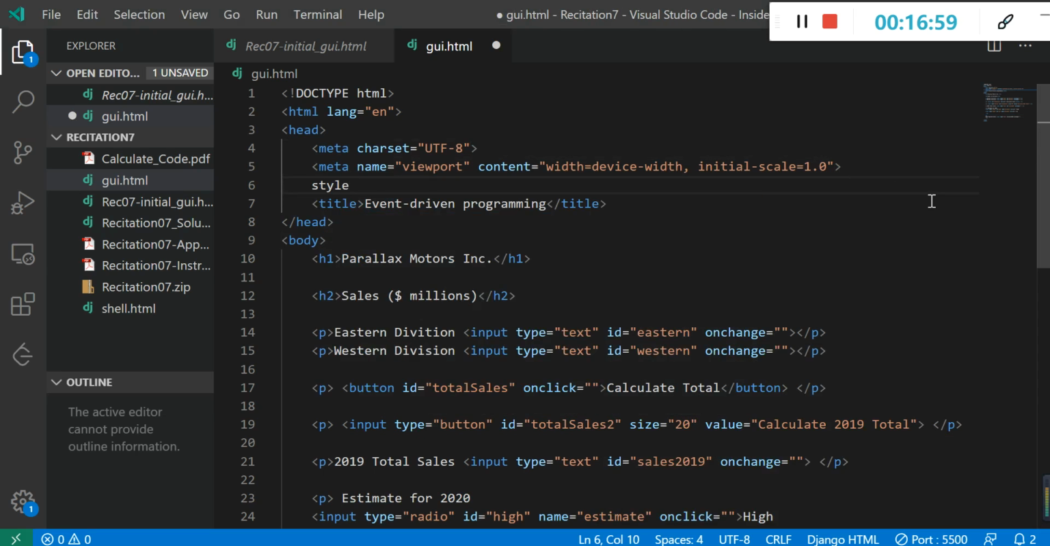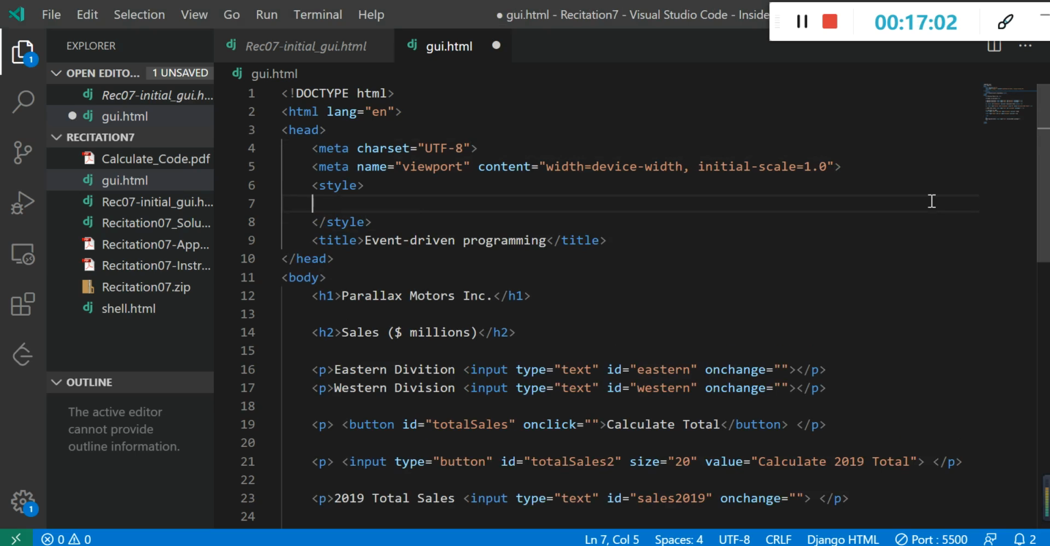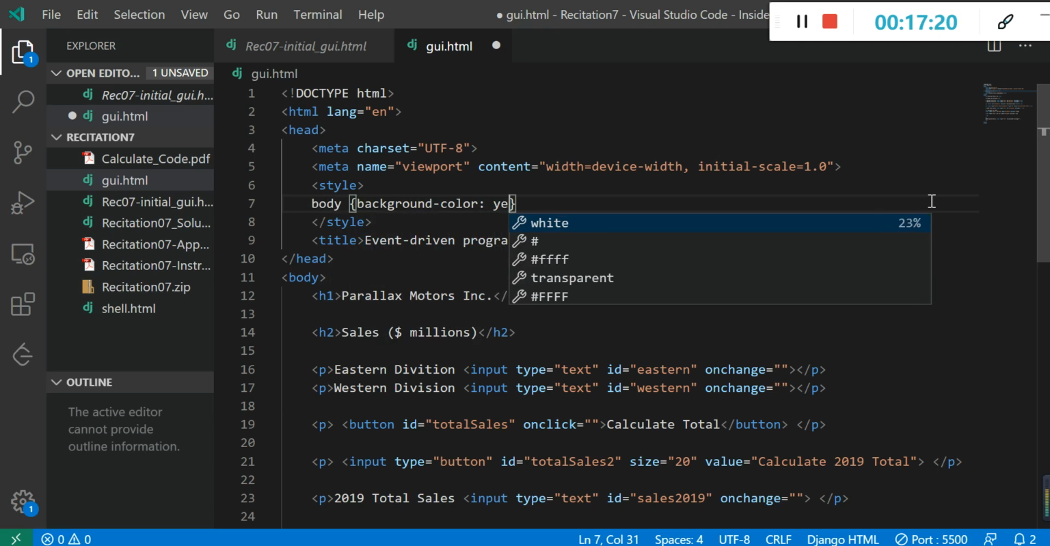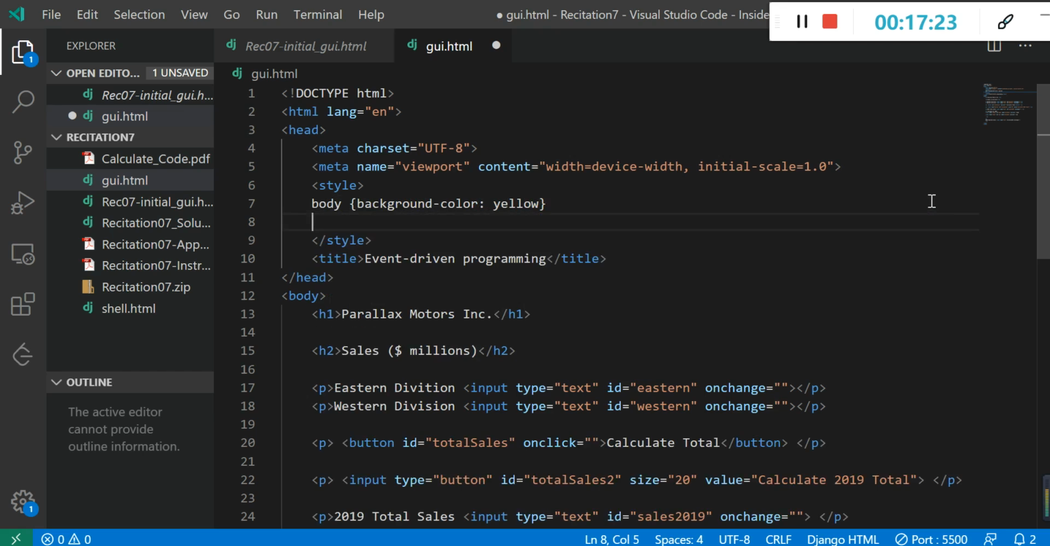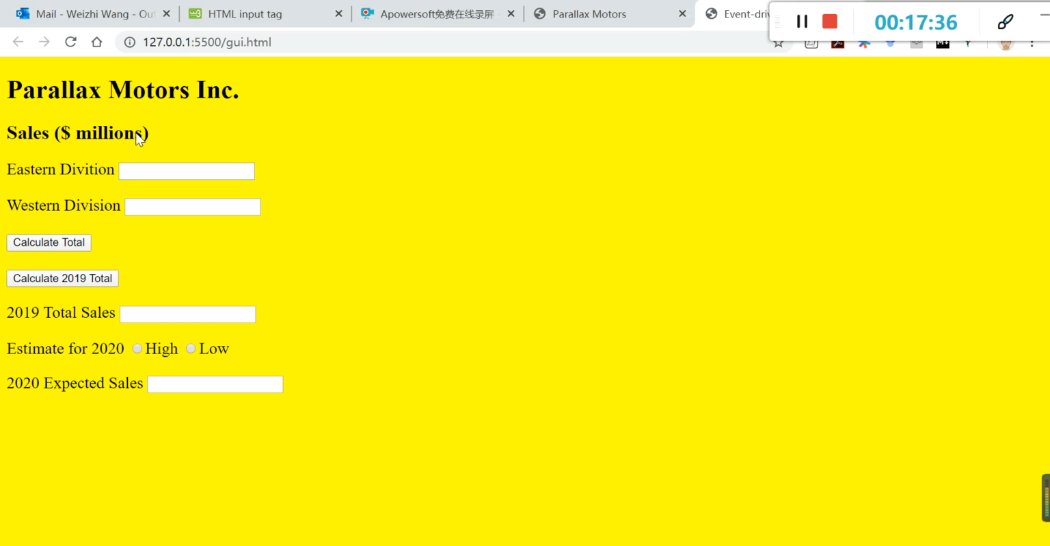We can use the style tag. You also need to remember the style tag can only be added within the head tag. So for the style part, first is body. Body should have background color yellow. And for the paragraph, the style is font size equal to 20 pixels. Okay, so this is the style setting for our web page.